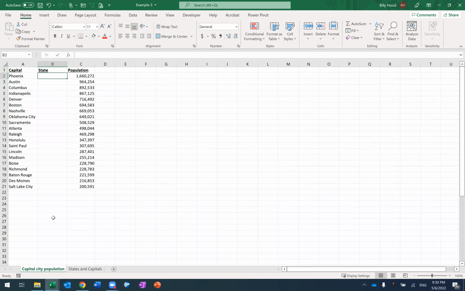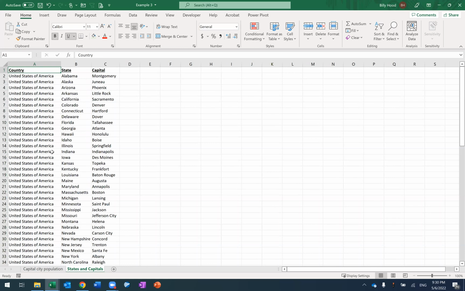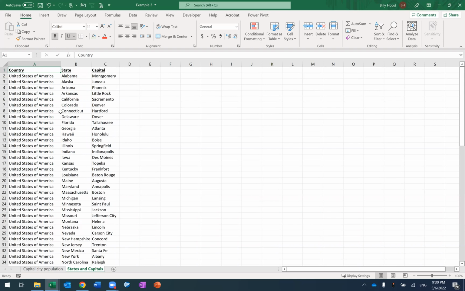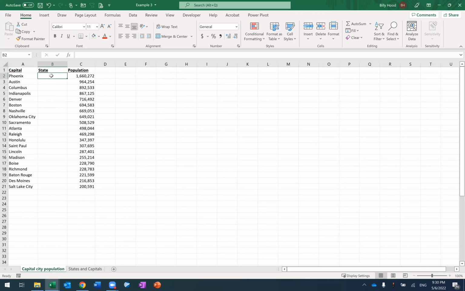All right, so this is where I'm going to put in my VLOOKUP formula. I'm going to pull in the state. Well, thankfully, I have a list of all of the states and capitals in the United States of America. Okay, this isn't just the top 20 most populous, it's all of them. So I'll use this as the table to look up what state each of these capitals is in.